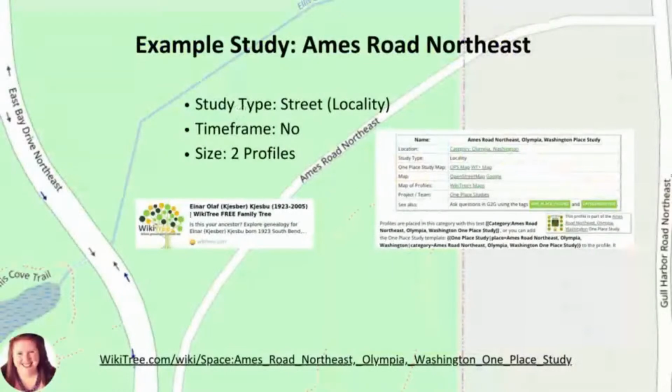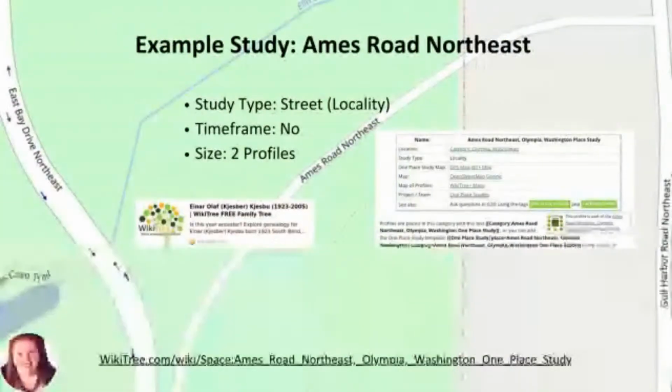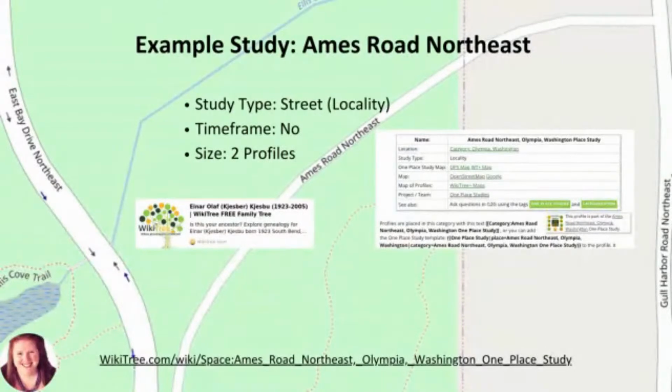The next study is a street study. This street only has 2 homes and a small amount of residents, so only non-living profiles have been added to this study.